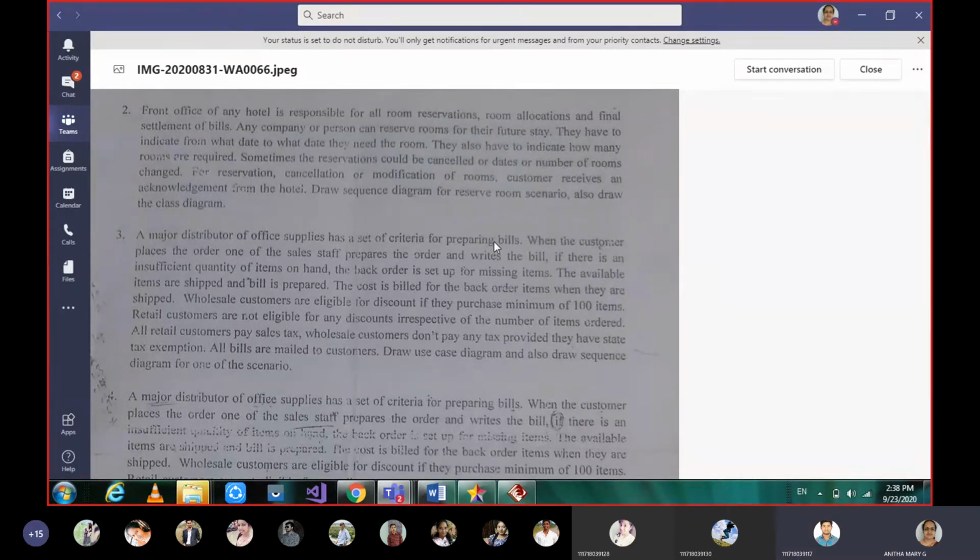Yes, ma'am. Preparing bill is a use case. And after that, when the customer places the order, placing the order is a use case. So please make a note of it. Place the order is a use case and preparing bill is a use case. Place the order, and one of the sales staff prepares the order and writes the bill.